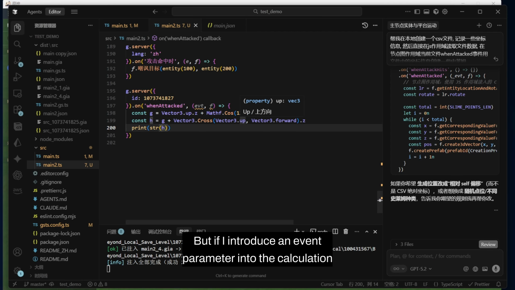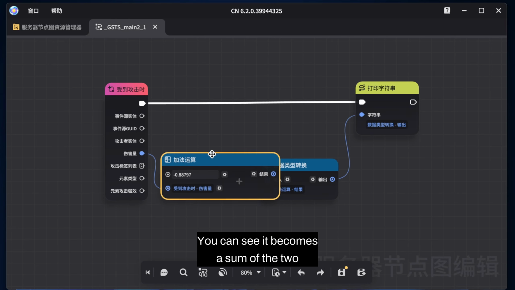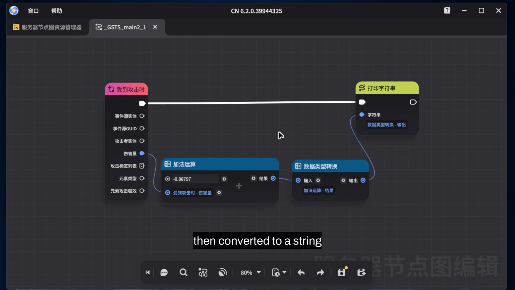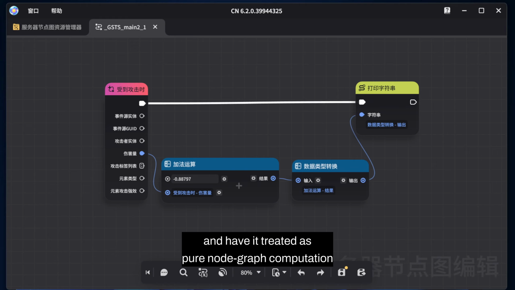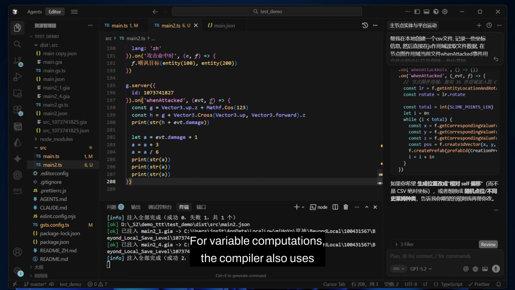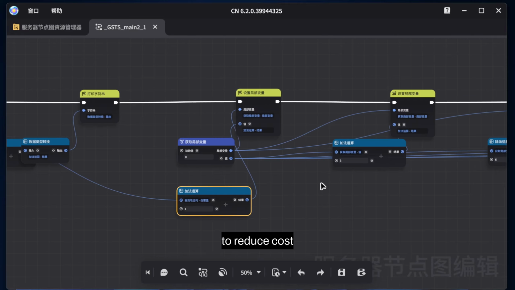But if I introduce an event parameter into the calculation, the magic happens. You can see it becomes a sum of the two, then converted to a string. You can also disable this optimization in the config, and have it treated as pure node graph computation. For variable computations, the compiler also uses local variable node caching to reduce cost.